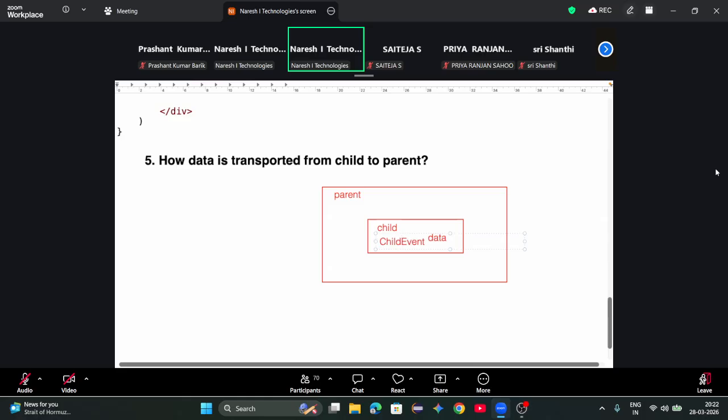The child component will have an event. What this event can do is trigger the data. That means it can send this data outside this child. Now, in the parent, there must be someone ready to catch the data. Whatever data comes from child to parent, someone in the parent must catch it and use it. That is how data is transported from child to parent.